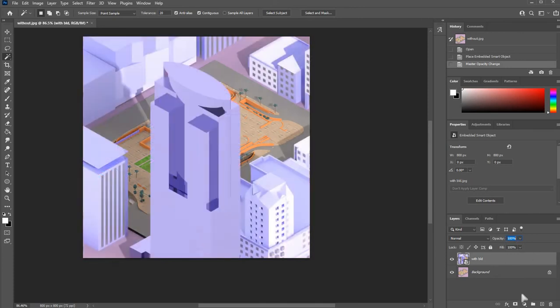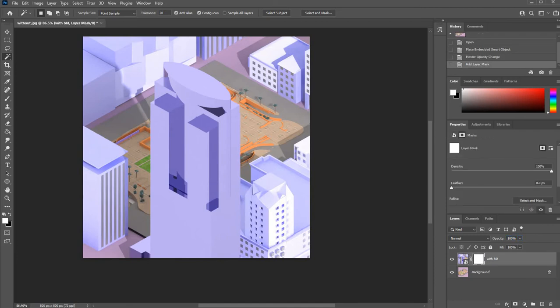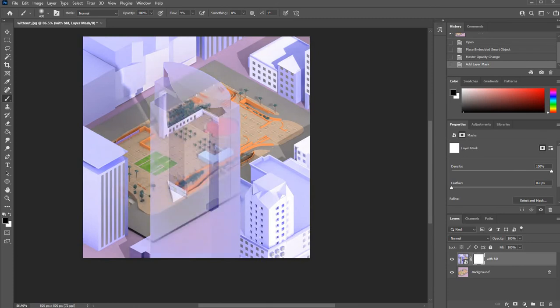Or, full opacity, click this to create a layer mask. B for your brush. Brackets change brush size. Black hides, white shows. And go ahead and change. I have my flow down at 9. And I'm just gonna erase this.